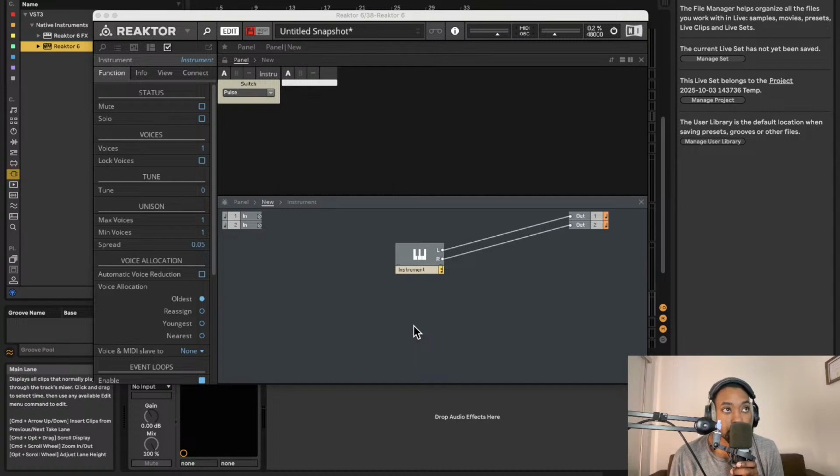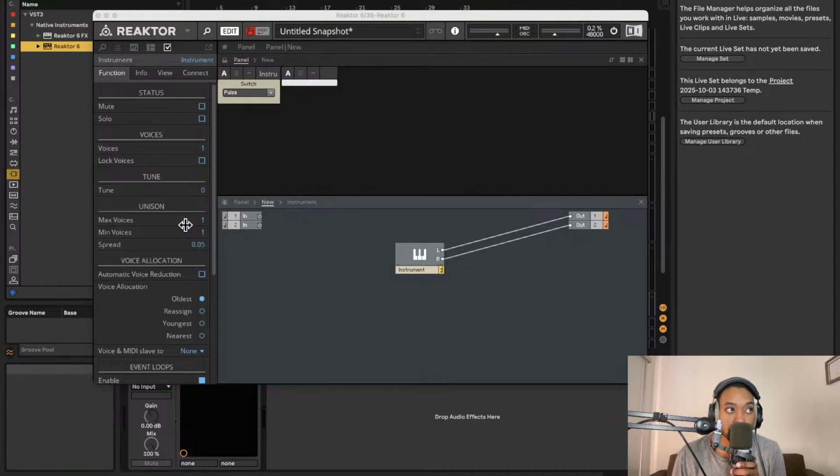So by the end of this session, we'll have a working oscillator that responds to your MIDI notes. This is the foundation of any synth, and I encourage you to follow along. If you have Reaktor installed in your system or your computer, follow along. And basically, we're going to start off with creating an instrument. So we're going to go in. I've already created the instrument that we need.